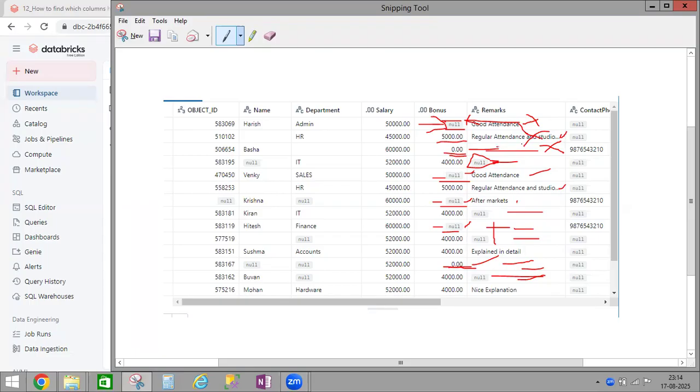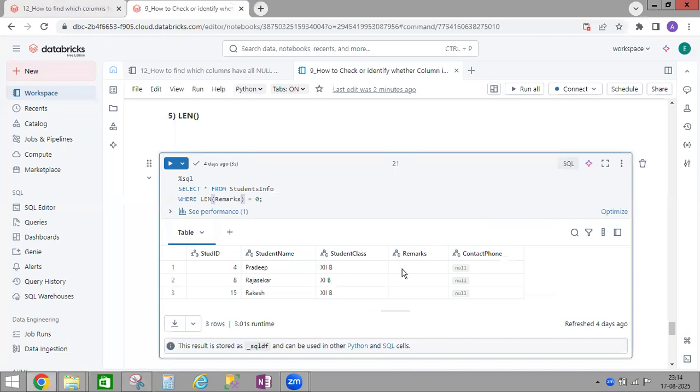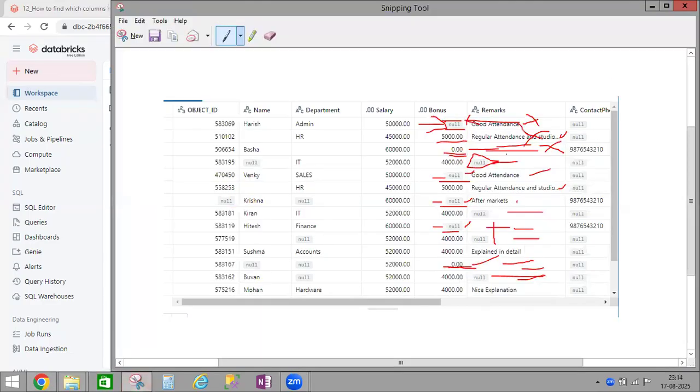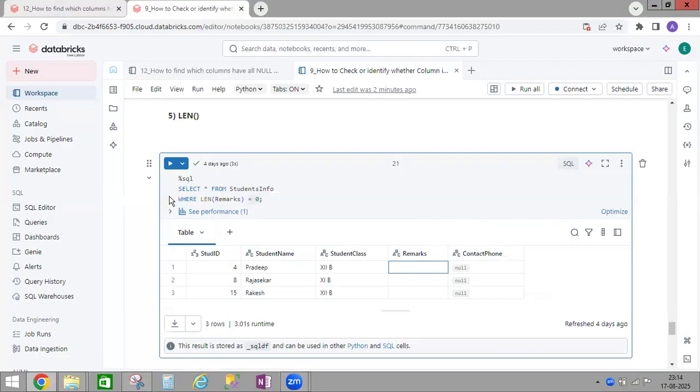Next, the third one, blank is there. Here the length of the string is 0, and since it matches 0, it is printing here. Wherever blank is there, it will print. That means the length is equal to 0. So the empty value, or you can say empty string, those values are equal to length 0, and only those records it will print here.